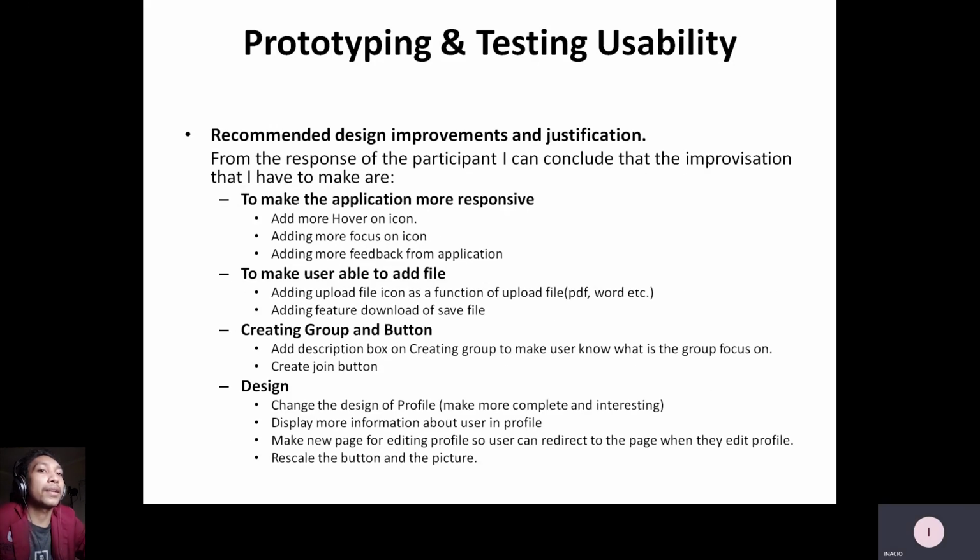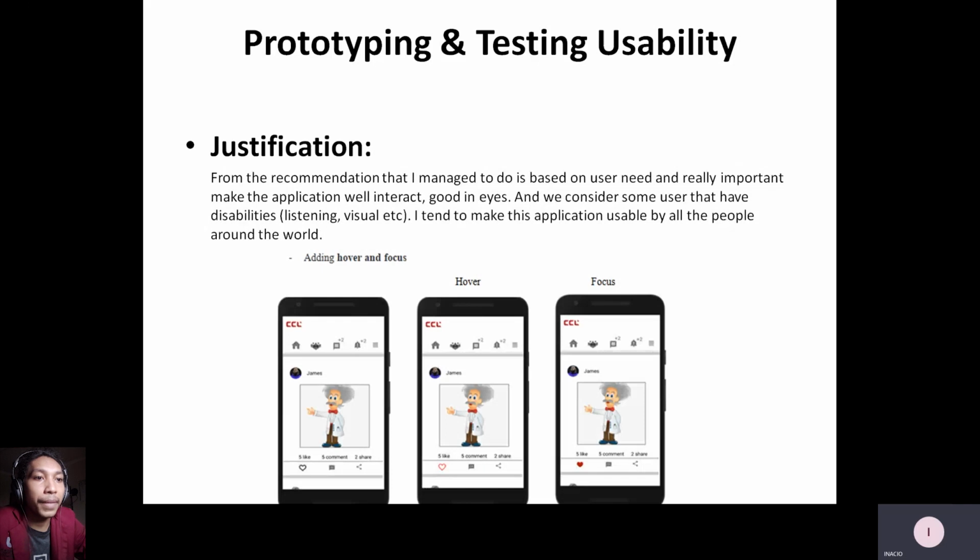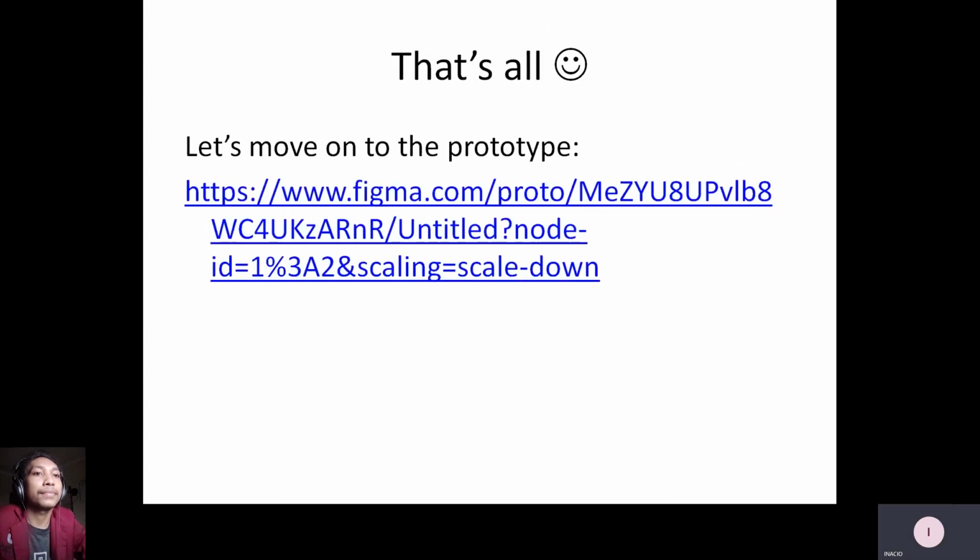And then to make the application more responsive, I'll add more hover and focus on icons, add more feedback, and make users able to add files. This is an example that I've made. For example, here, hover and action. When you direct your cursor or touch this icon, it will hover or show the sign in red, and then when you click it, it will be filled with red color. Okay, that's all. Then I will show you the prototype.